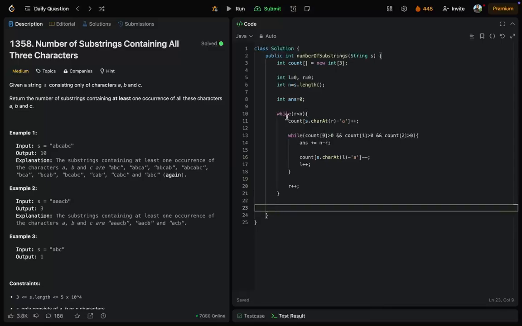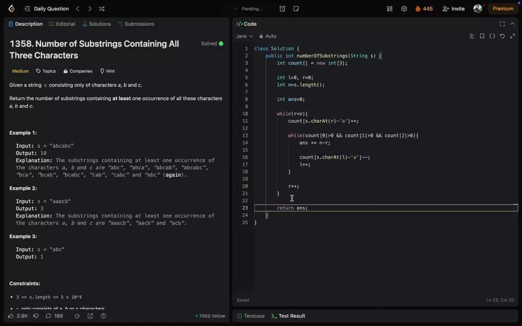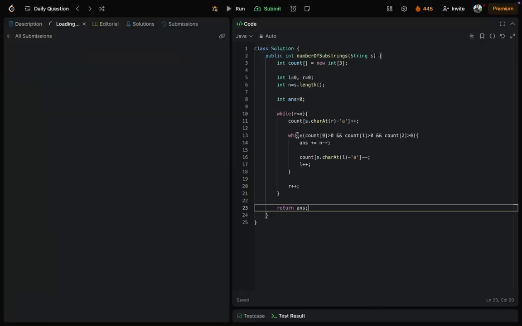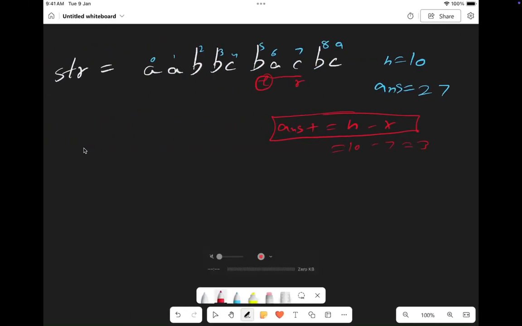Right. So these things will only work whenever we get a valid substring. As I am just getting new and new elements, R will help me to get new and new elements. At the end, just return the answer. Let me submit this. I hope it will work just fine. Yes, working fine.